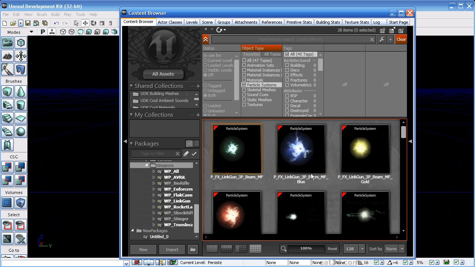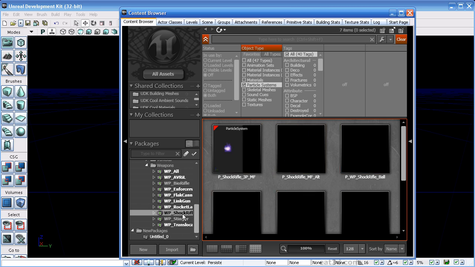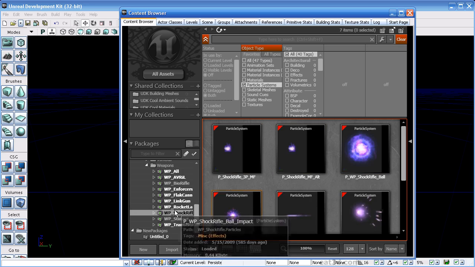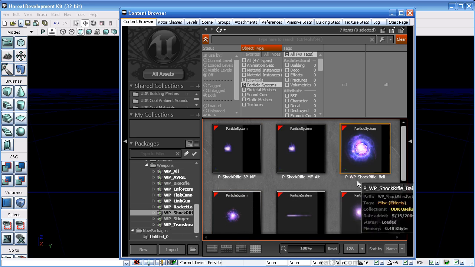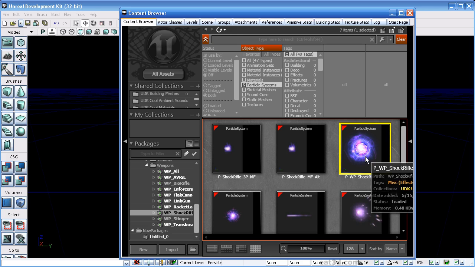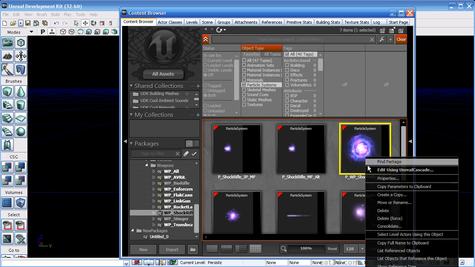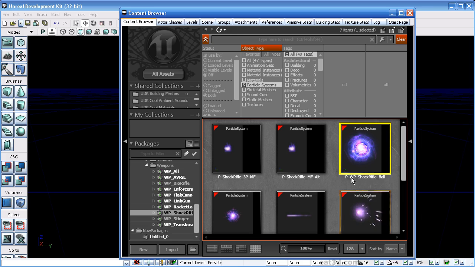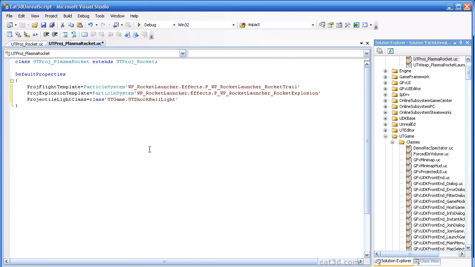And you can see right now we're filtering by all weapons, so we can take this down one further level and go down to the shock rifles, since those are the ones we're interested in. For our actual projectile, what we want to use is the shock rifle ball, which is this one right here. I'm going to right click on this, and you can see this option in the context menu, which is copy full name to clipboard. We're going to go ahead and select that, and then bounce back over to Visual Studio.